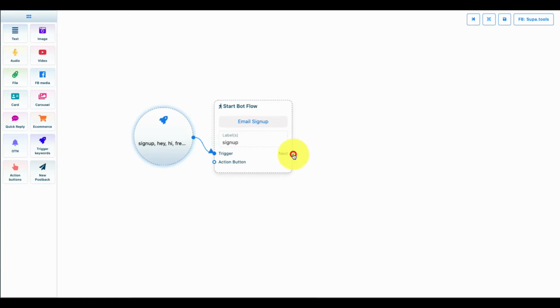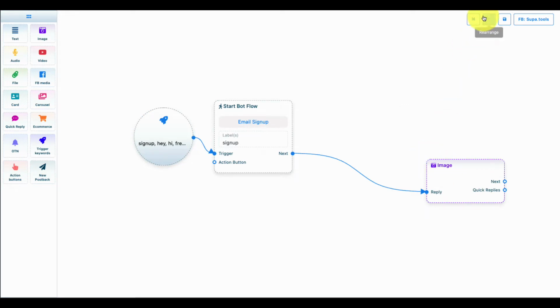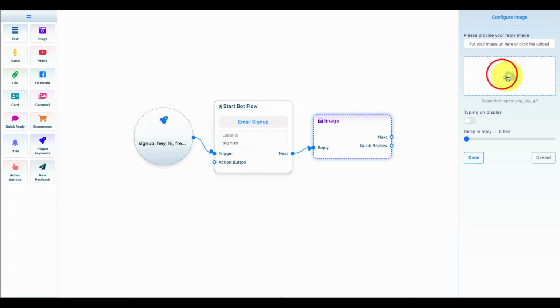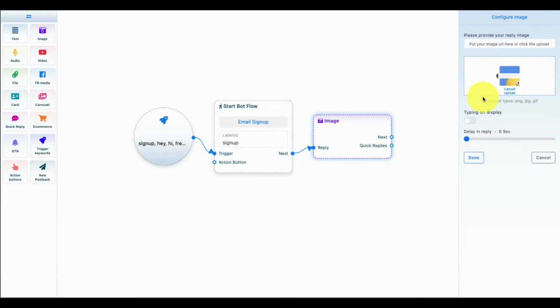So the next thing we want to do is decide what happens. We can either click here, or click on there, and it does that. So I think that when they click sign up, we maybe want to have an image to start off with, so it keeps it nice and friendly. We're going to have a little GIF that waves at people. So I've got a GIF here.